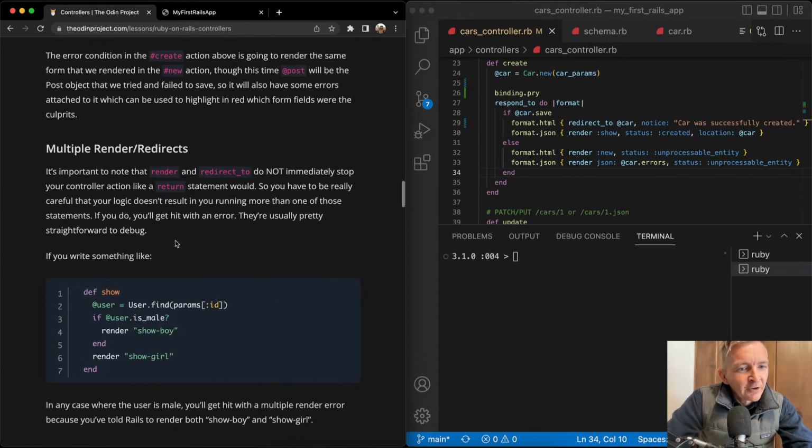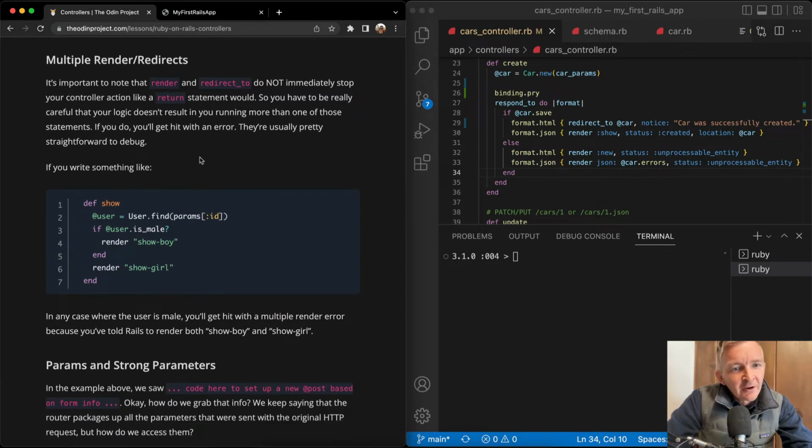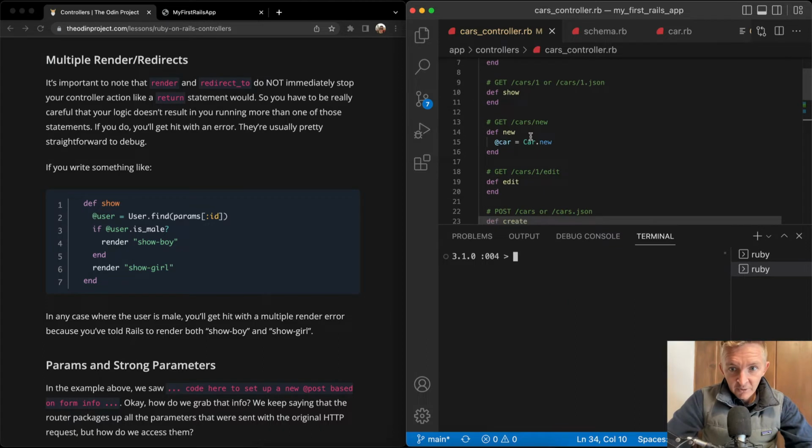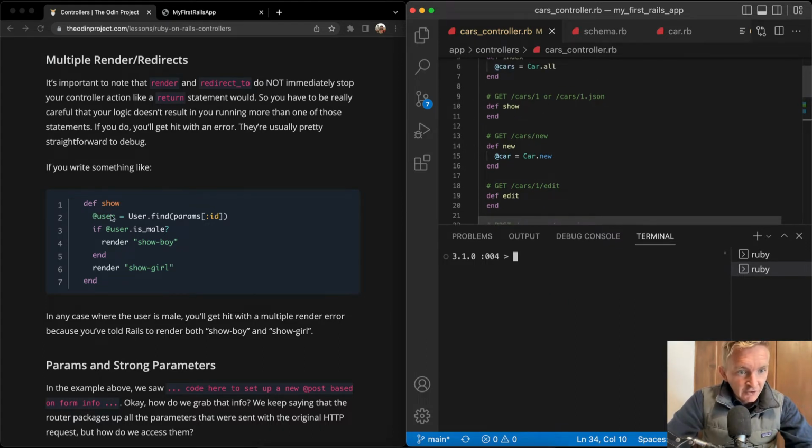Okay, so multiple render and redirects. It's important to note that render and redirect to do not immediately stop your controller action like return statement would. So you have to be really careful that your logic doesn't result in running more than one of those statements. If you do, you'll get hit with an error. It's usually pretty straightforward to debug. If you write something like this, so let's follow along with it. Show, user.find params.id, if user.isMale render show boy, else render show girl. Okay, so how would be an example for us?